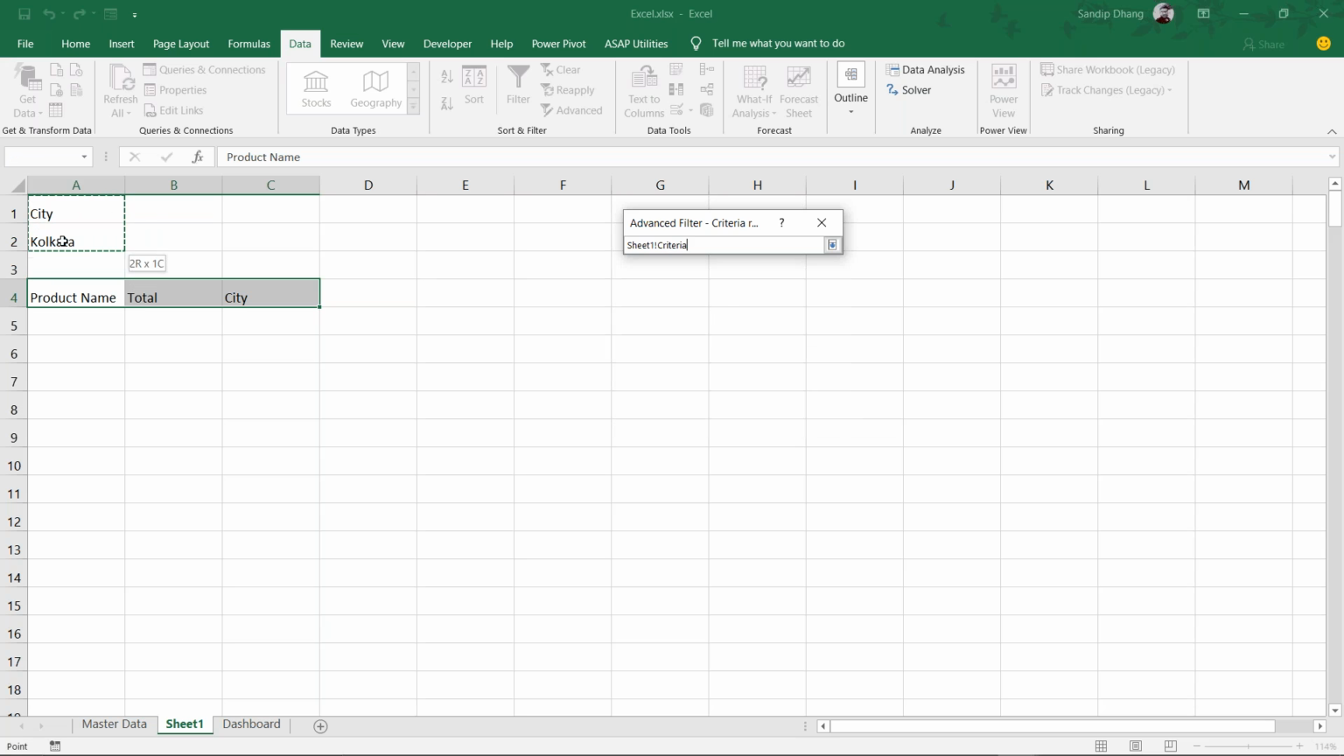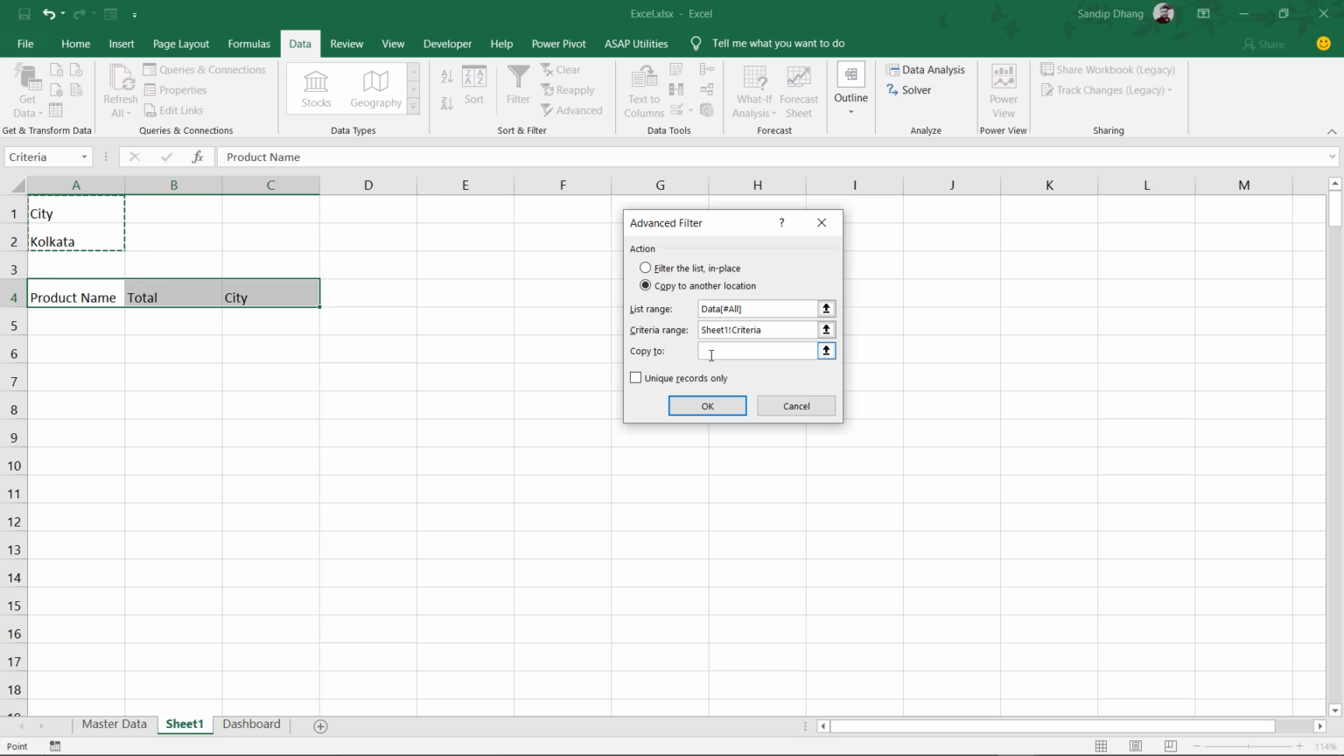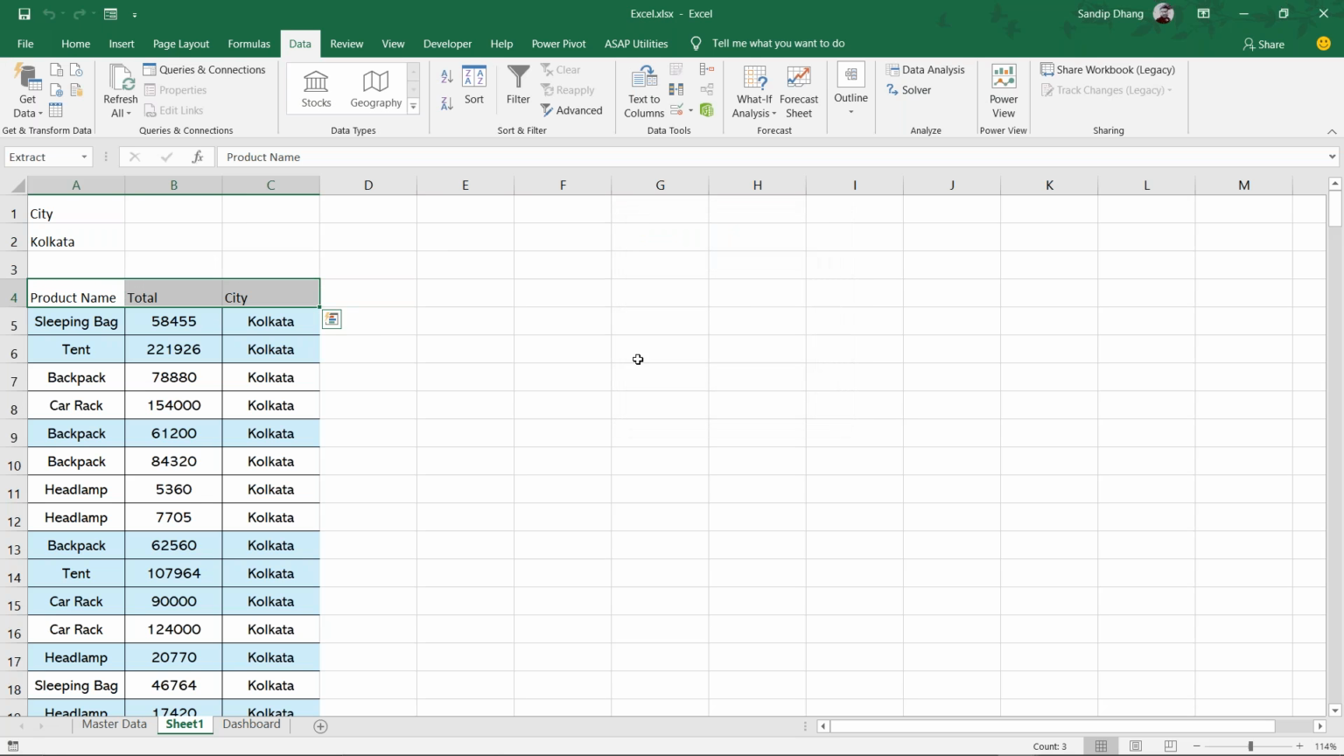Criteria range will be city and Kolkata. Copy to this, and hit copy. See, all the data of only Kolkata, but only product name and total. So if you need, for example, as I told, Kolkata and Assam, right? So just type Assam over here.